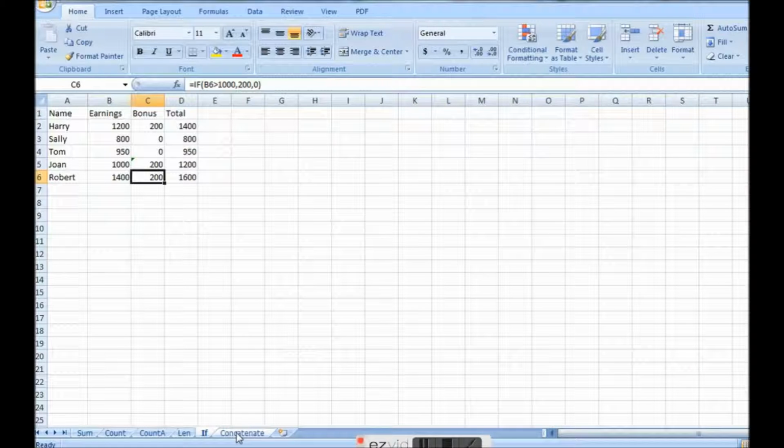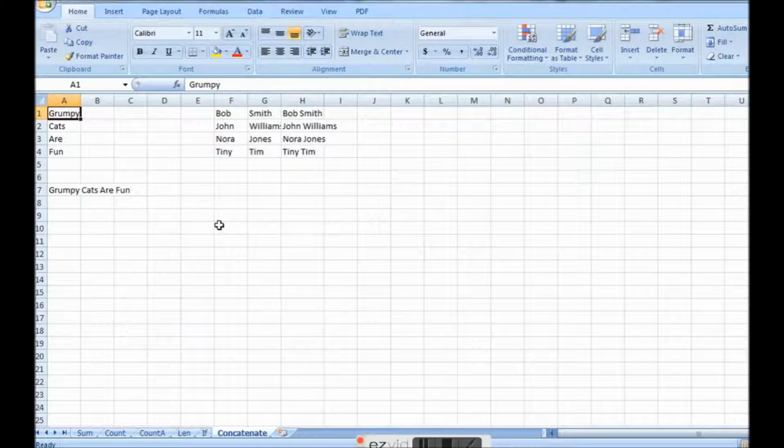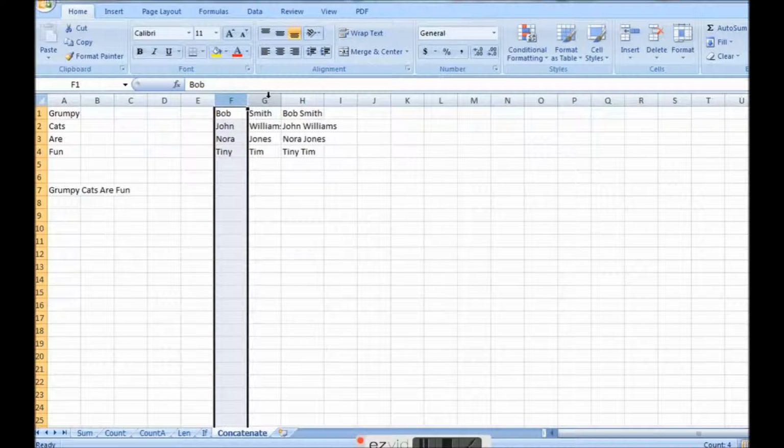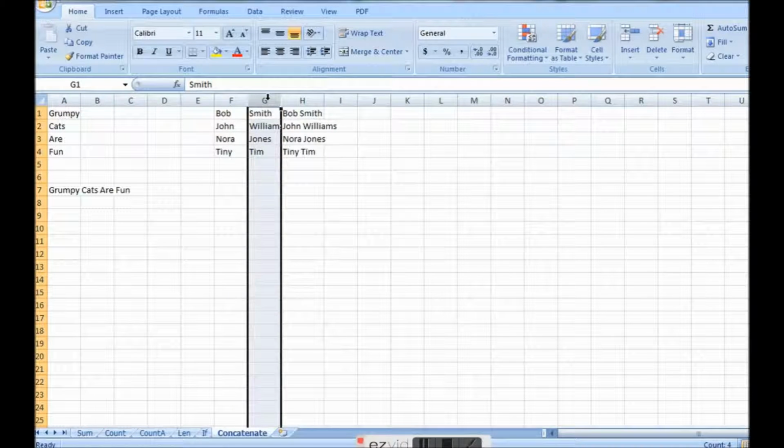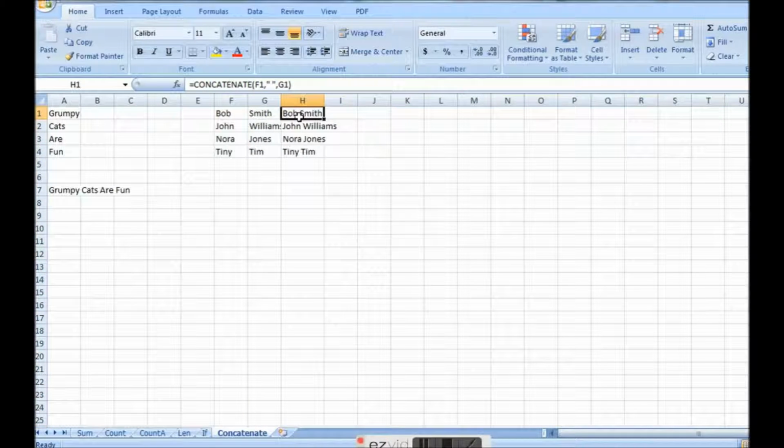And finally, one of the items you're going to come across a lot is like this. You get names sometimes downloaded where you have the first name in one column and you have the last name in another column, and then you want to put those two together. So what you do is you use the concatenate.